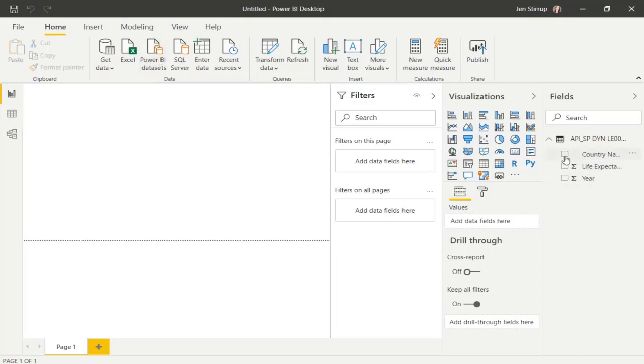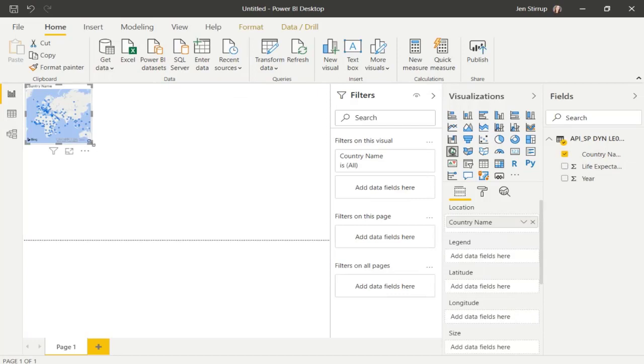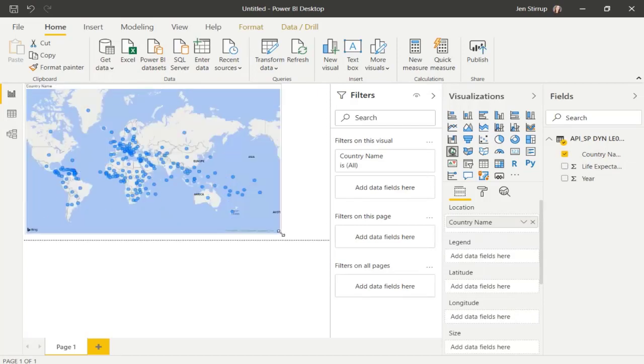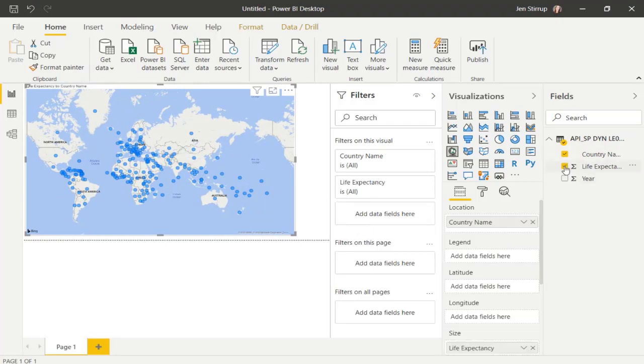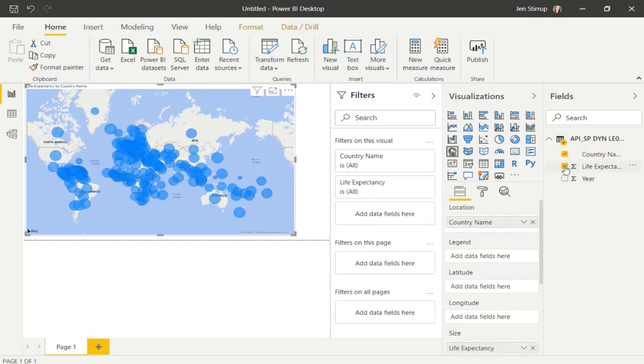So I'm going to add in the country name first of all. And what we see here is we immediately get a map. But the thing that I'm interested in is life expectancy. Now when I do this, it's going to aggregate all the averages, and I don't really want that. So I can add in the year.